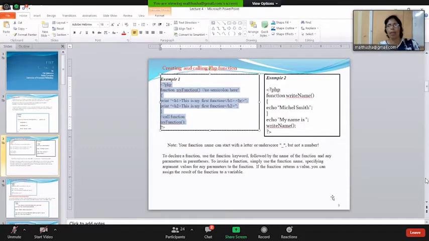Right. Then example two. Here we are given the function name as writeName, and a statement is given here, and after the statement you can see echo my name is. It says we are calling the function from here, right? What will be the output? Once you call the function, it will go here and display the given name. Then the output will be displayed as my name is Michael Smith, right?